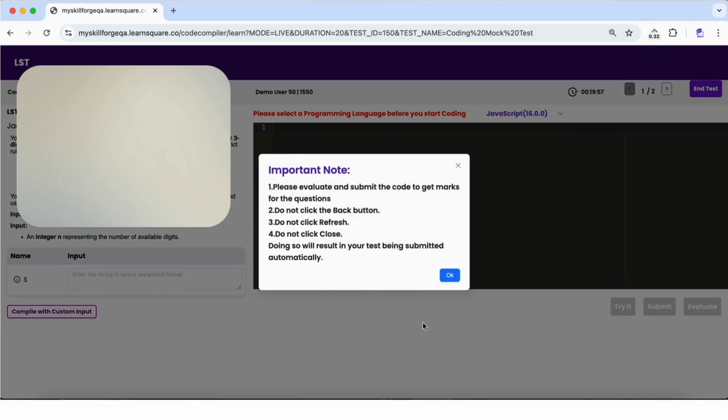Please read this very carefully. For every question, you will have to enter the code in the coding compiler or this IDE, and evaluate it. After multiple iterations, as and when you feel that your code is correct, you have to submit the question. You will not get the marks without submitting it. Next, the second important thing is do not click the back button or refresh, or click close. If you do so, your test gets automatically submitted.